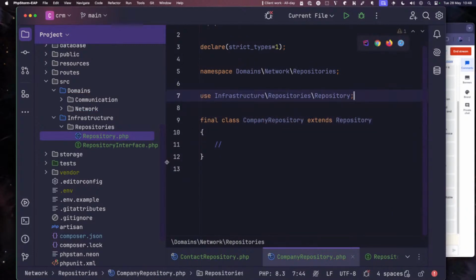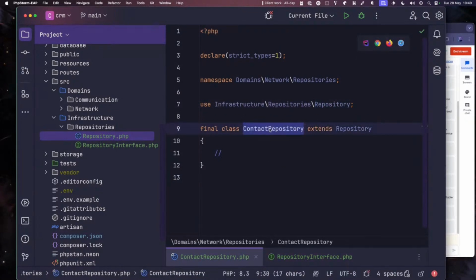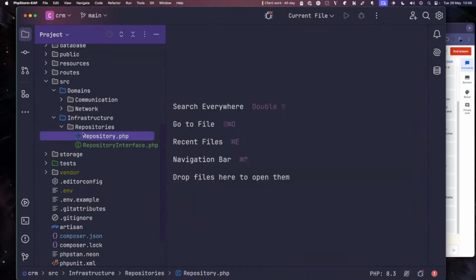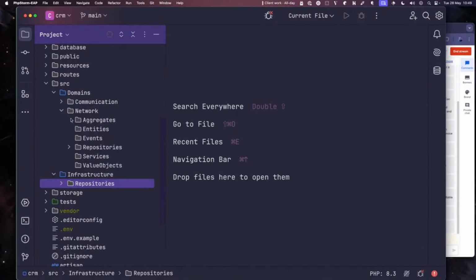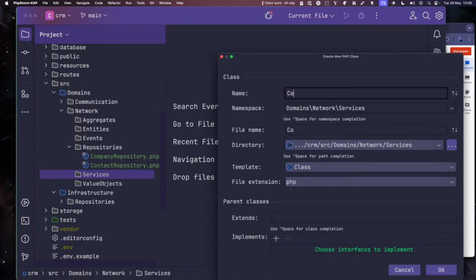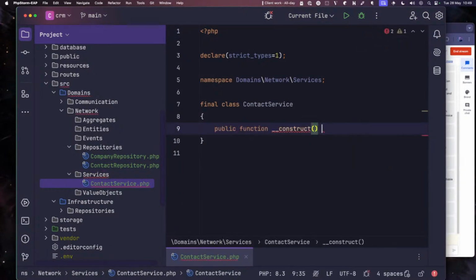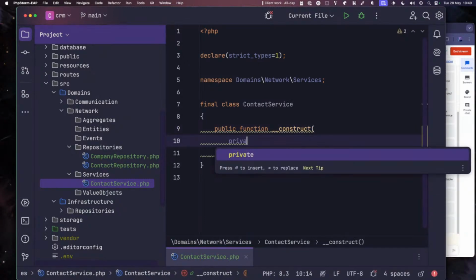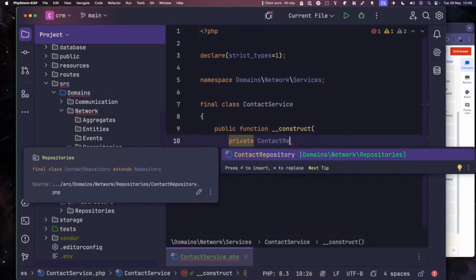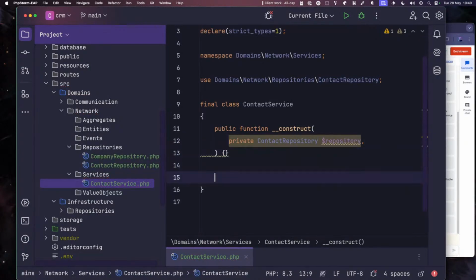So we've got our two different repositories, and if we need to do anything specific to override the base repository, we add that within here. So there is that. Then down in here, we've got our repositories. So then we're going to have our contact service. And this contact service is going to have a couple of things injected into it as well. So we're going to have that contact repository as a repository. And then we're going to start working with that.